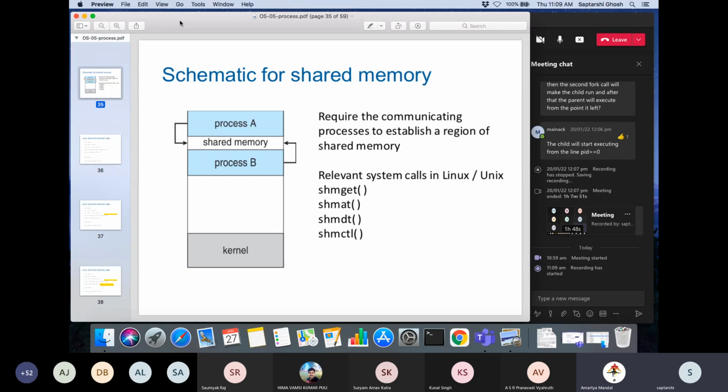If you see in the picture, this is the memory. We know that in a part of the memory, the kernel itself will run. Then let's say you have two processes, process A and process B. Now the standard memory that you have when you write a C program, say process A is a C program which is using some memory, and that memory will be specific to process A only. But now we are looking at a different kind of memory which can be shared between multiple cooperating processes.